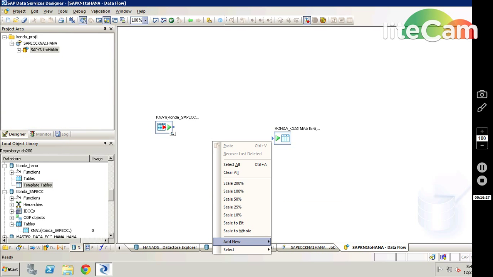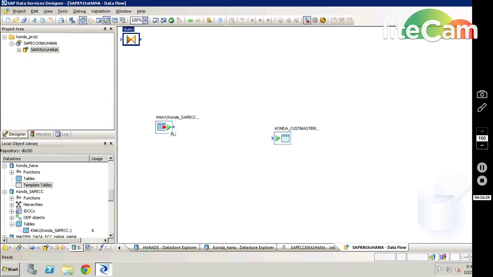This query is going to bring your data. For this query you can just map this line, drag a line from source into query, and this query will be transforming the data into the target. Now once this is done, you just click on query.